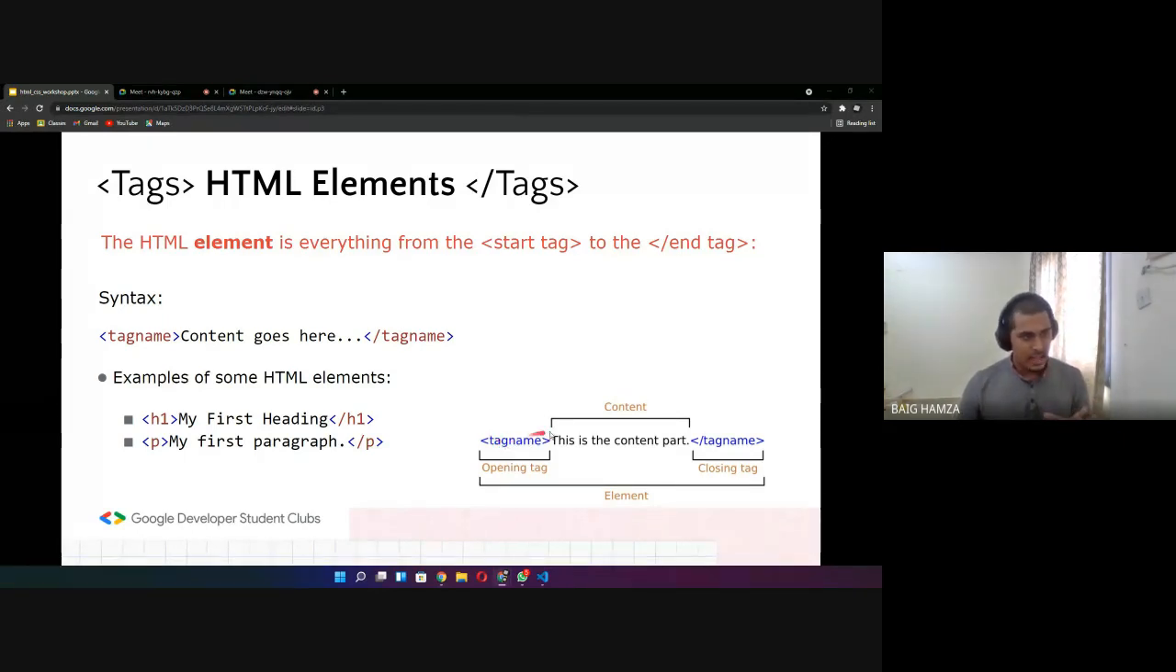And then you have your content, like this is the content part. It's just written, this is the content. Okay, and in the end you have your closing tag name with just a new thing, that is a slash over here. This is just so that you can differentiate between the opening tag and the closing tag, this slash over here. And these are some examples of the HTML elements.